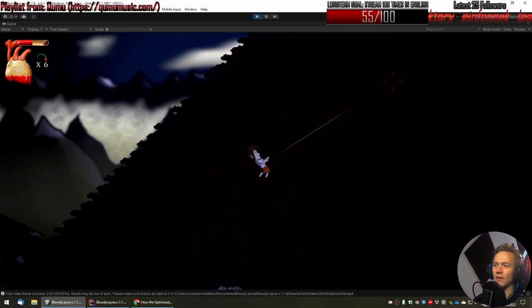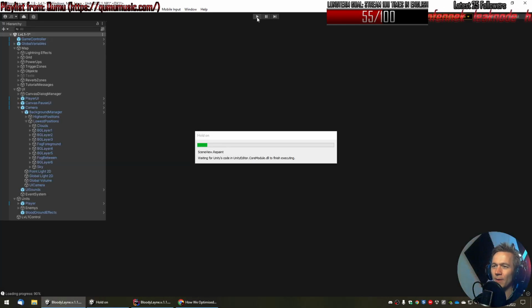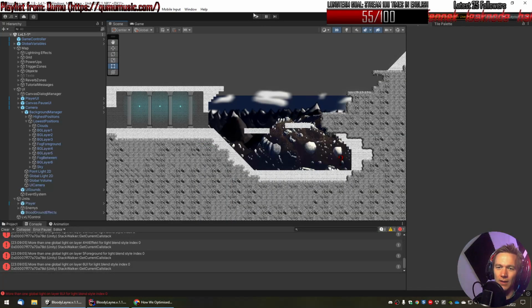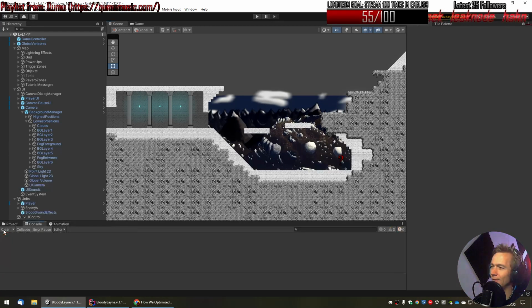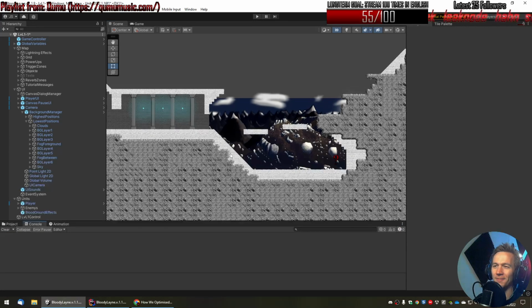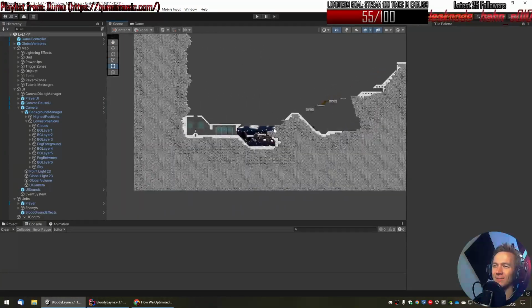And here should be the end of the level. Yes, this would be the end of the level, and now I can pause. So, yay! That was the gameplay of the first level. And this was the first level on hard mode.